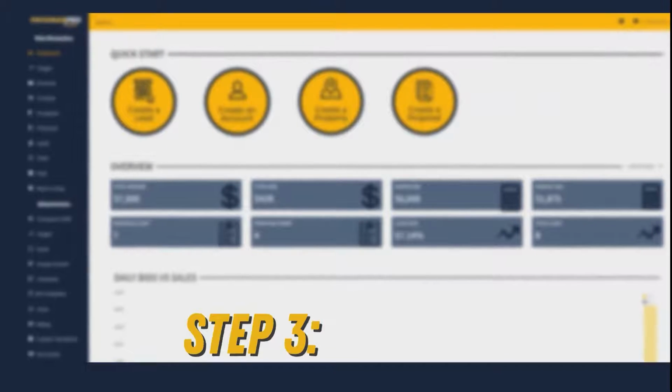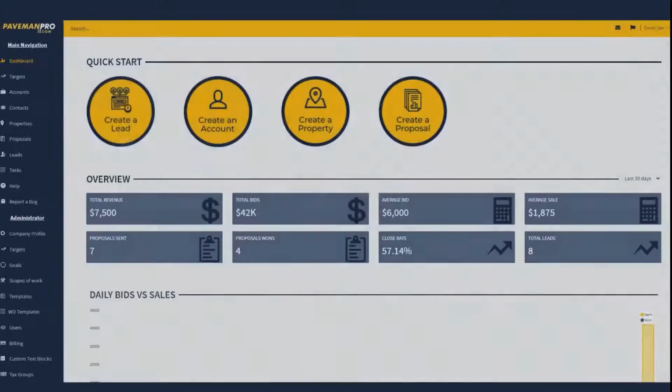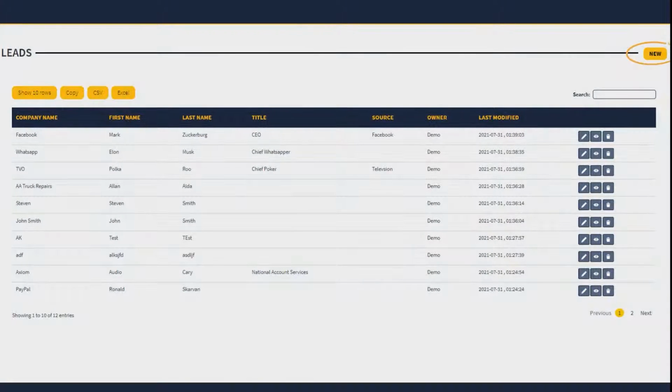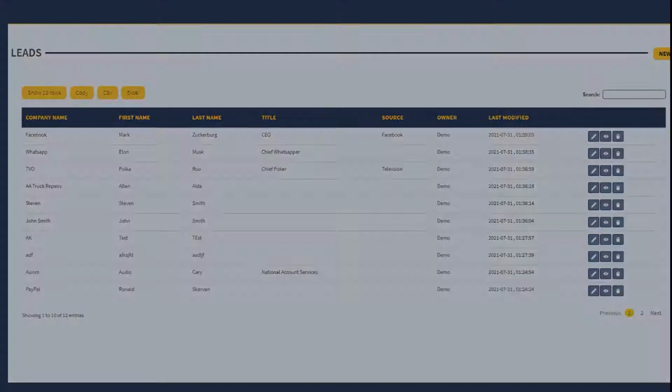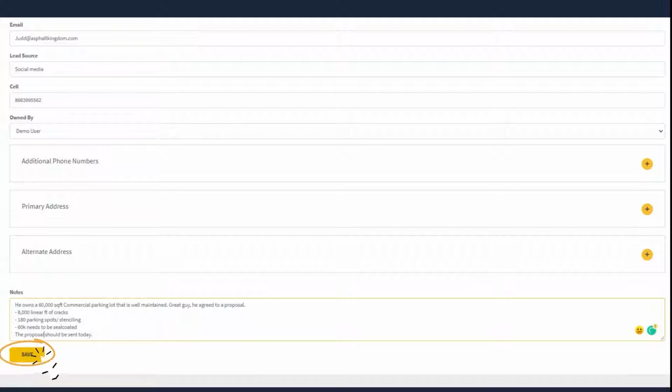Third step is to create a lead. After creating your company profile, you can now create a lead inside Payman Pro. It is very easy to create a lead. Just simply click the Lead tab, and then click New on the top right of the page, and complete all the information required. Always remember to click Save right at the bottom of the page.